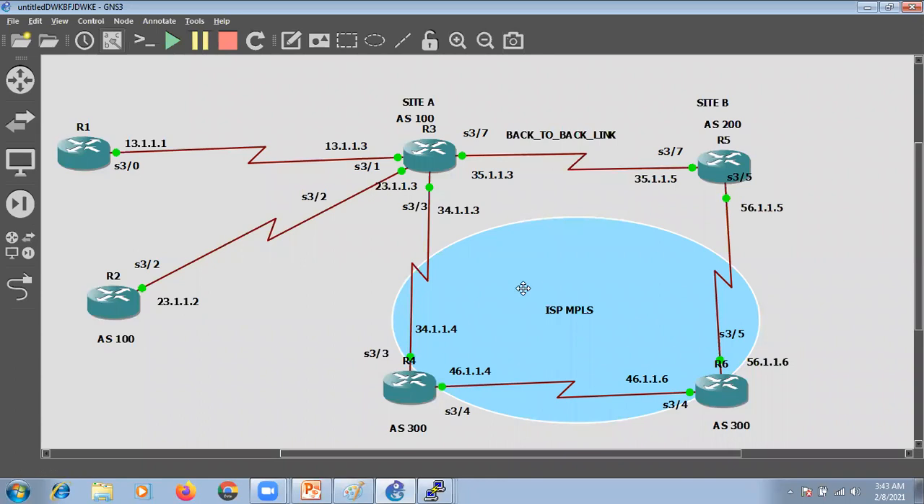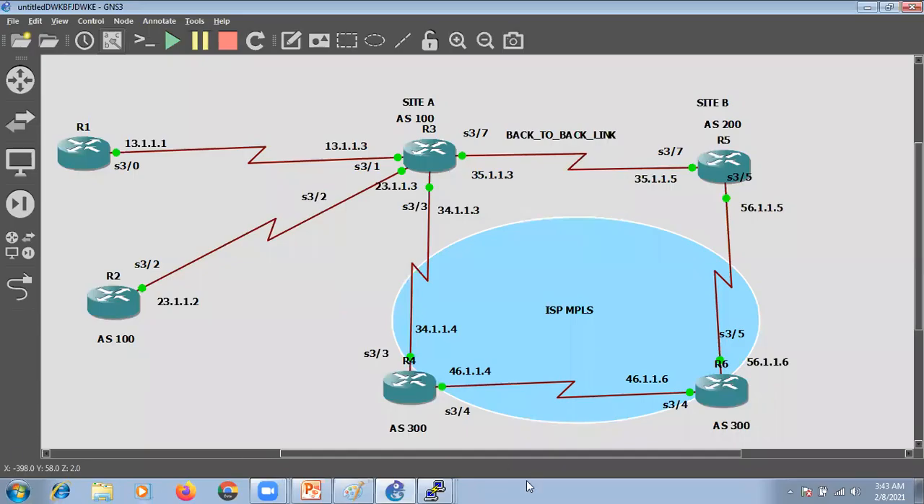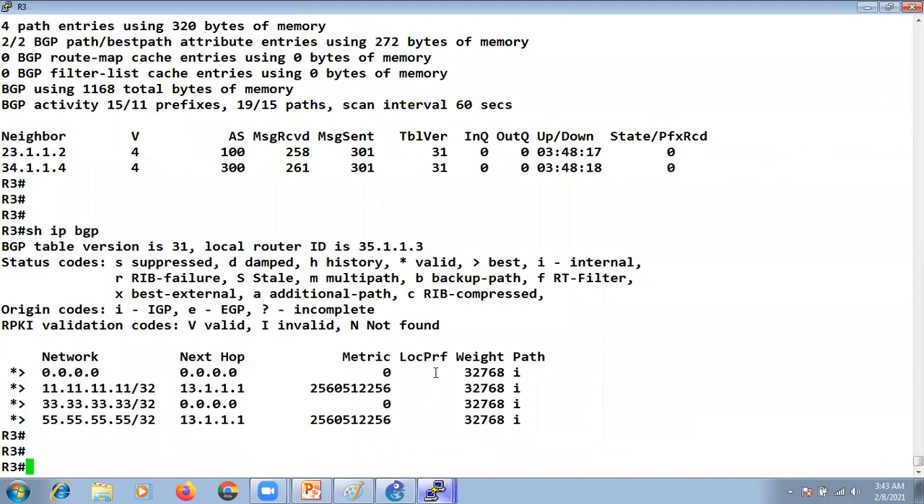But now here is a problem. On R3, we only wanted to advertise the default route to R4 only, but it is also advertising it to the IBGP neighbor, right? Because if you see here, if I go to R3, show run section router bgp.